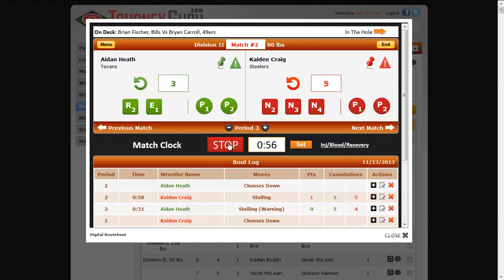Now if you're using a laptop, you can also use your space bar to start and stop, which can be helpful. So you can have one hand on your space bar and one hand on your mouse moving around on the buttons. But if you're scoring on a tablet, then of course you just need to tap the button.